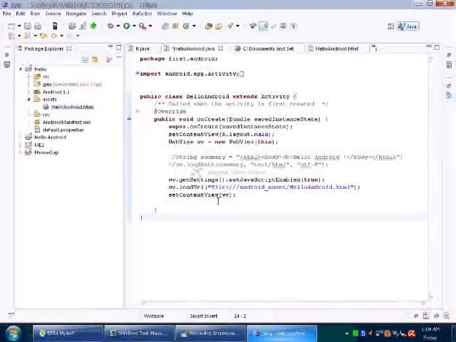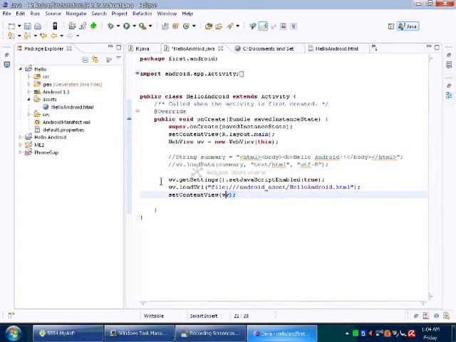So, this is our second example of using HTML, CSS, and JavaScript. This time, we used CSS and JavaScript. First, you need to enable JavaScript. So, this is how you enable it. Then, make sure that your HTML file is placed in the assets folder.